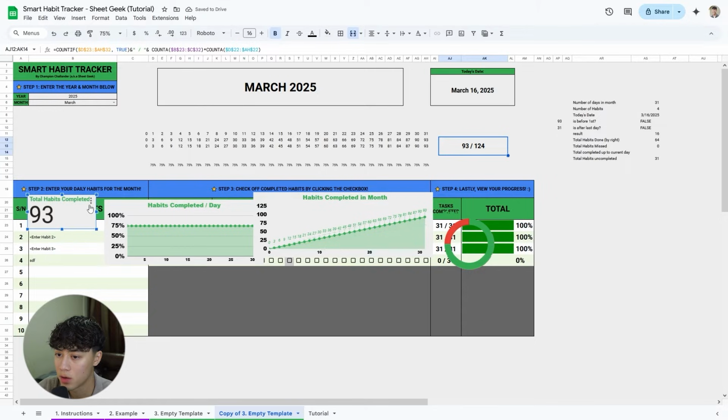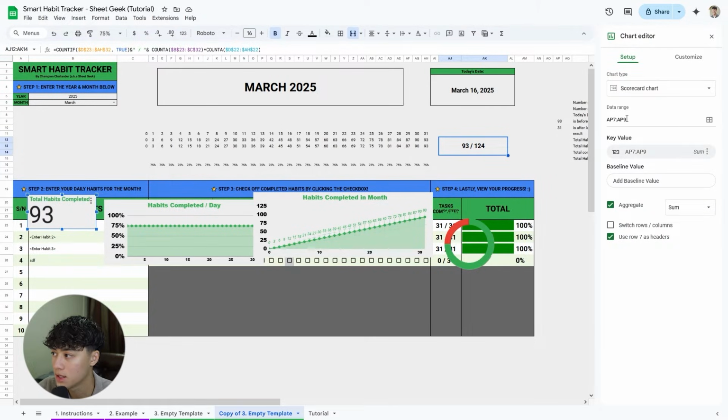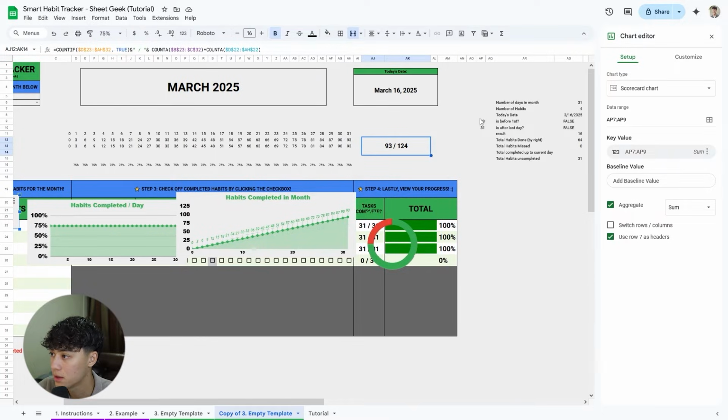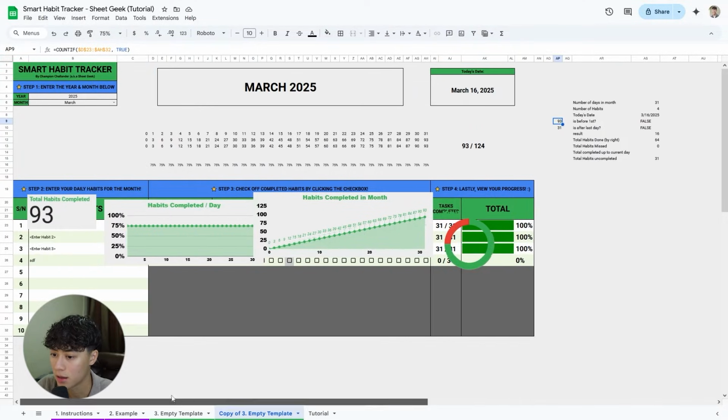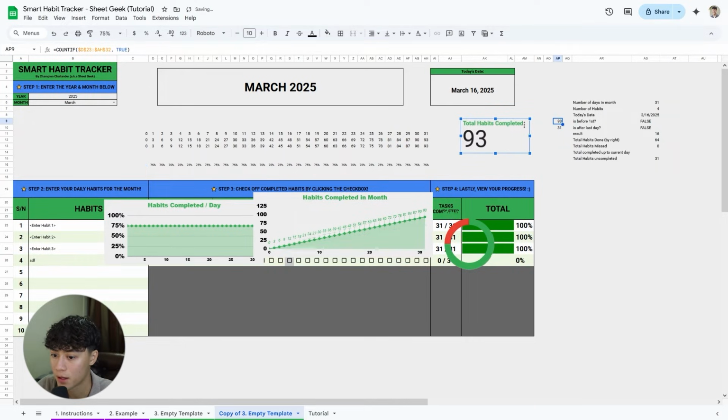So for the total habits completed, if I double click on it, I can see that I'm using the data range AP7 to AP9. AP7 is right here. So it's taking the 93. For some reason, I had to select multiple cells. That's why it's AP7 to AP9. But it's taking this 93 and pulling that data from there. And then the total habits uncompleted is just basically taking this cell over here.